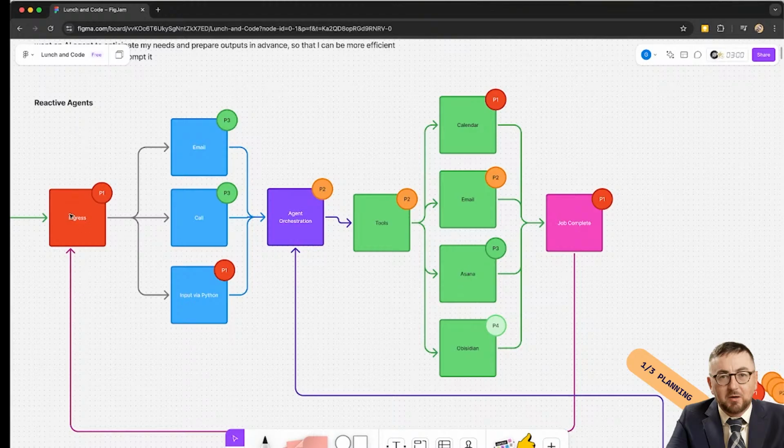What we're going to start with is we'll build the ingress input with Python and just calendar. So just list my calendar events and create a calendar event. Then we'll move on to agent orchestration and add tools and add Gmail. I don't think we'll get to the other items.